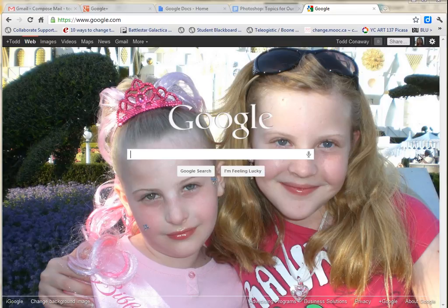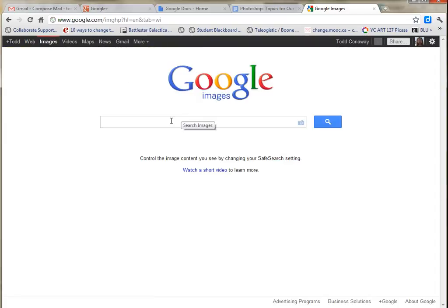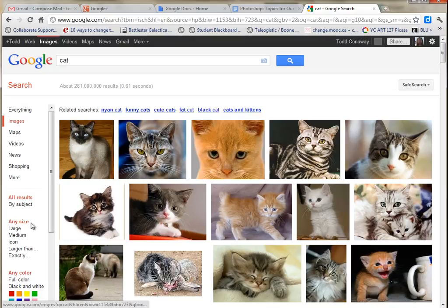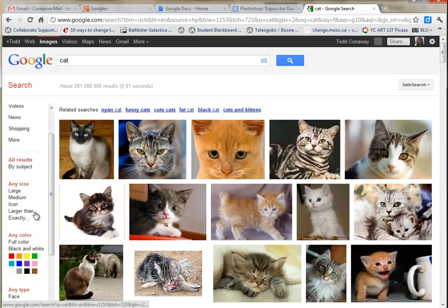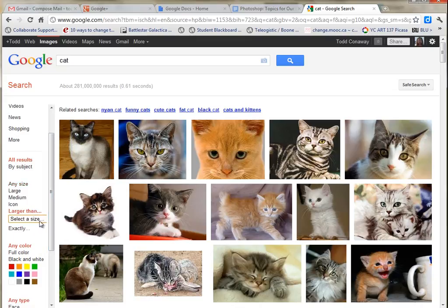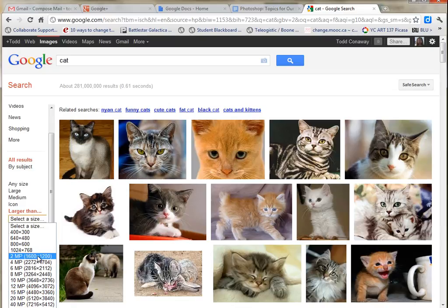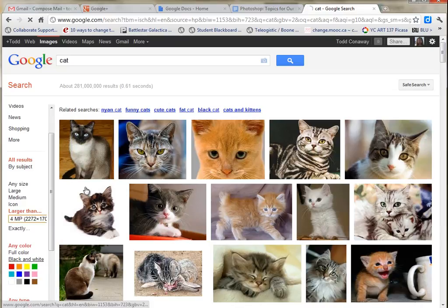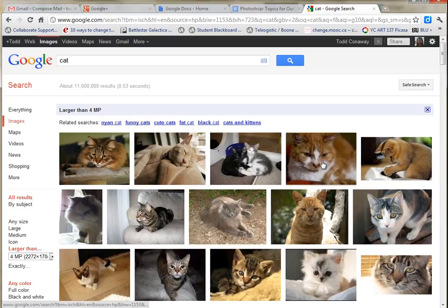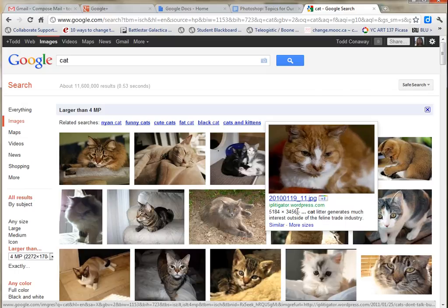So one of the questions that was raised was, how do you get the full-size image off the internet that is of highest quality? So go to google.com, select images, look for pictures of something, and then on the left side over here is the size, and you want to go to larger than, and it gives you a drop-down menu that you can select all kinds of sizes. For our cases, if you're doing something at 8 by 10, 4 megapixels is going to be fine.